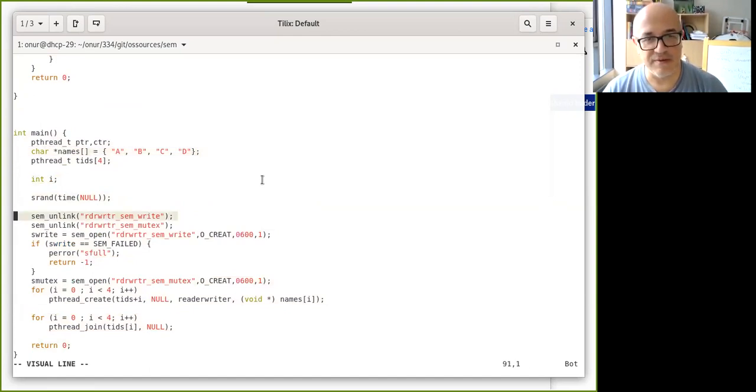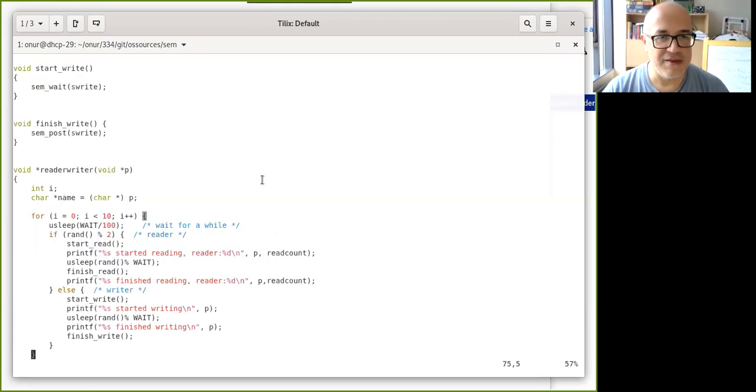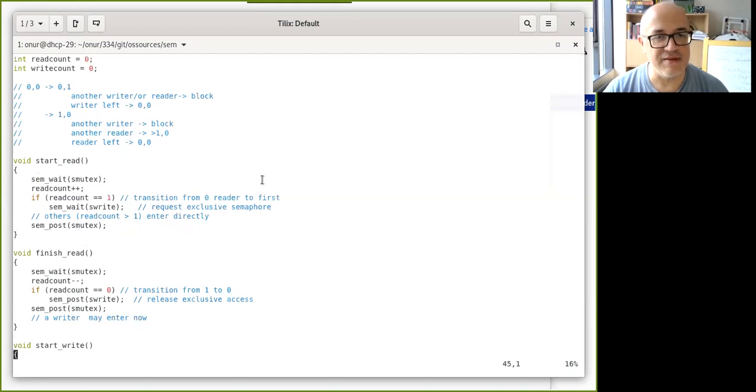I create a write mutex. And sorry, a write semaphore. And the mutex semaphore. I set the mutex to be one and the reader-writer semaphore to be one because the first one can enter. So it is a permissive mutex. Then the implementation is like that.